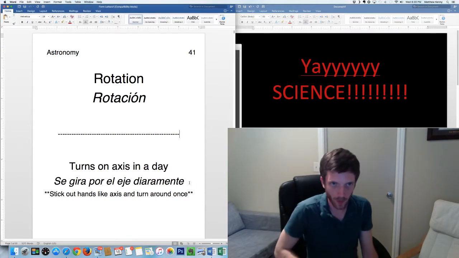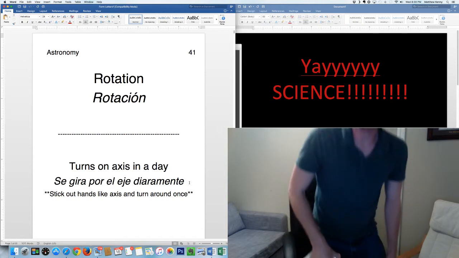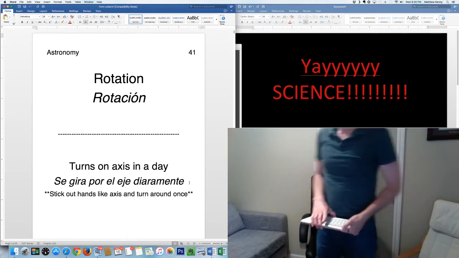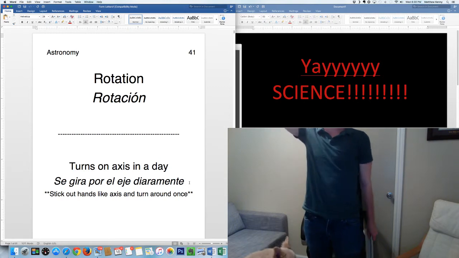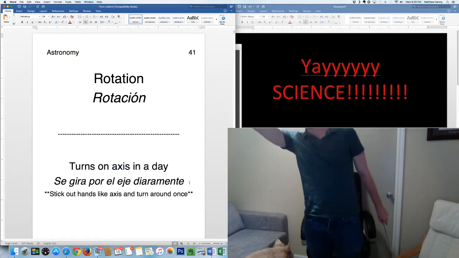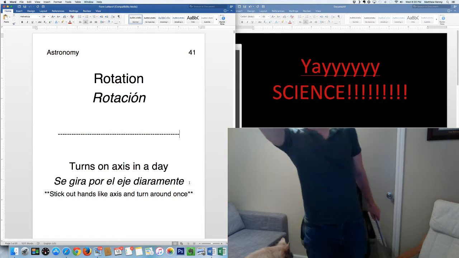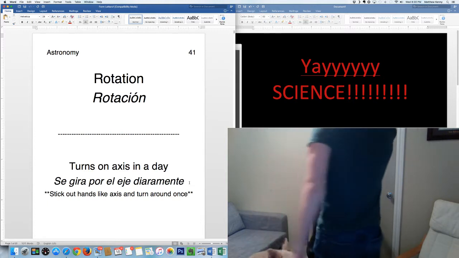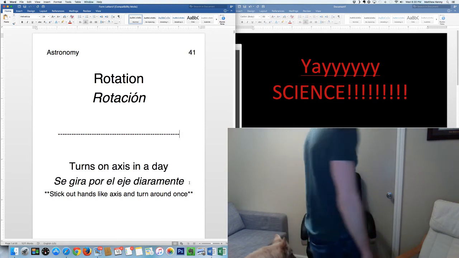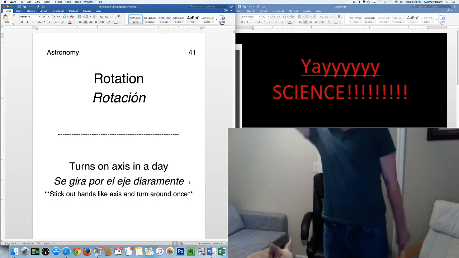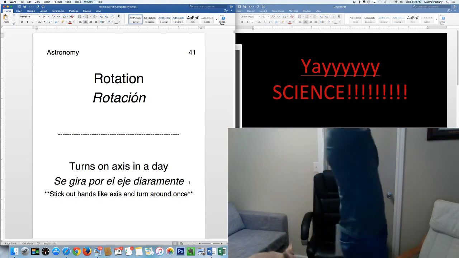So remember from the T's in rotation, that's supposed to remind you of turn. You're supposed to stick your hands up and tilted like the poles, and you turn on the axis in a day. The reason that it's talking about turning on the axis means that it's not just turning like this. The Earth is actually tilted, so it's turning at a tilt.